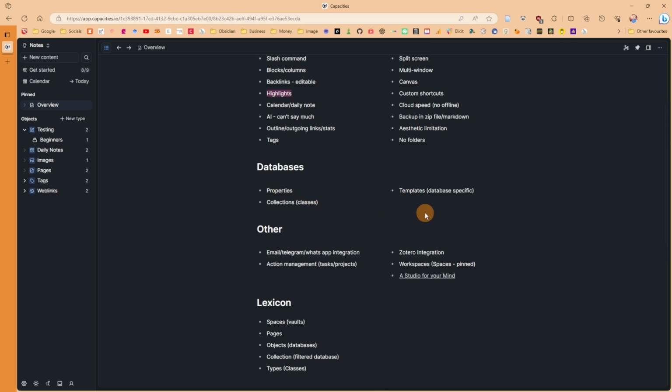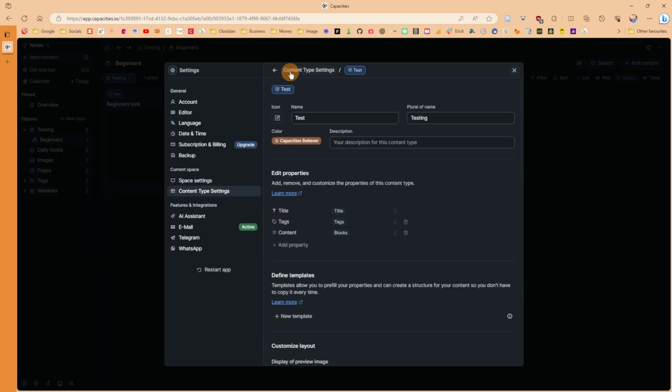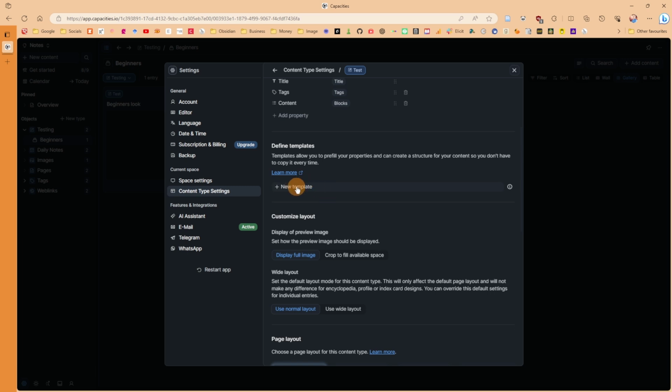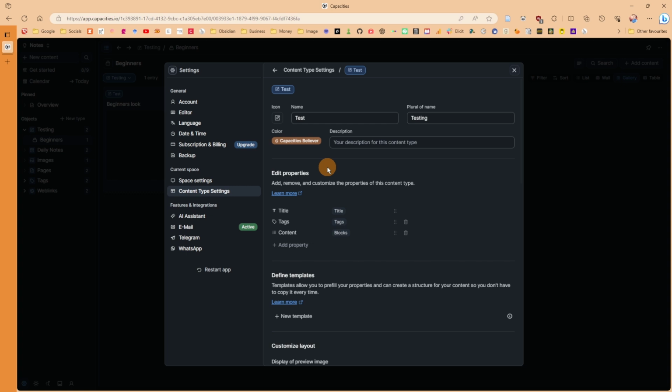With the templates, it's the same limitation as the database templates really. Because when you come to the content type settings, you can see we've got a template. And the template, to my knowledge, is specific to the type. Whereas in Obsidian, everything can have any template you want. So you're not specified to, okay, this class has this template. You can have any template with any class.